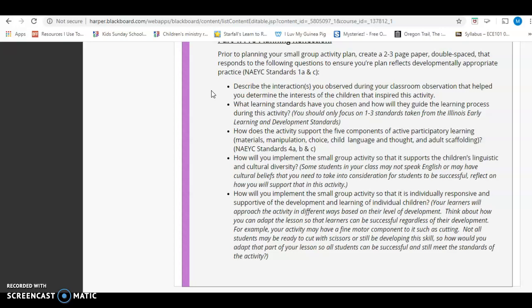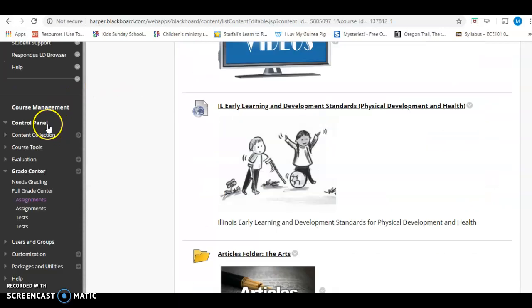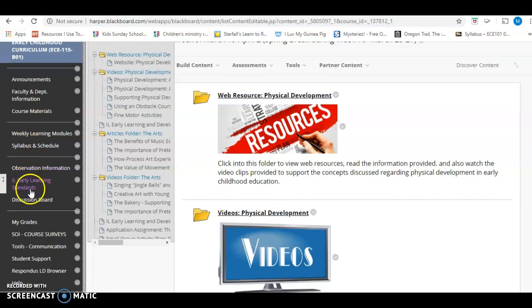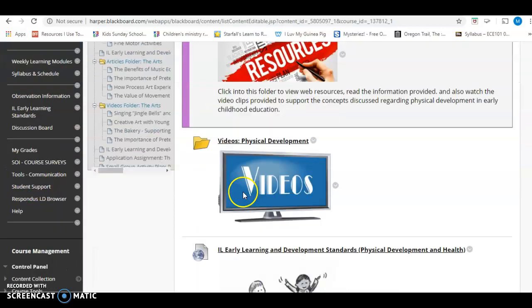The second thing you're going to reflect on is what learning standards you've chosen and how they will guide the learning process during the activity. So again, click into the Illinois Early Learning Standards. Remember that there's a link here on Blackboard for you to click in. It's right there. You can click and find those.